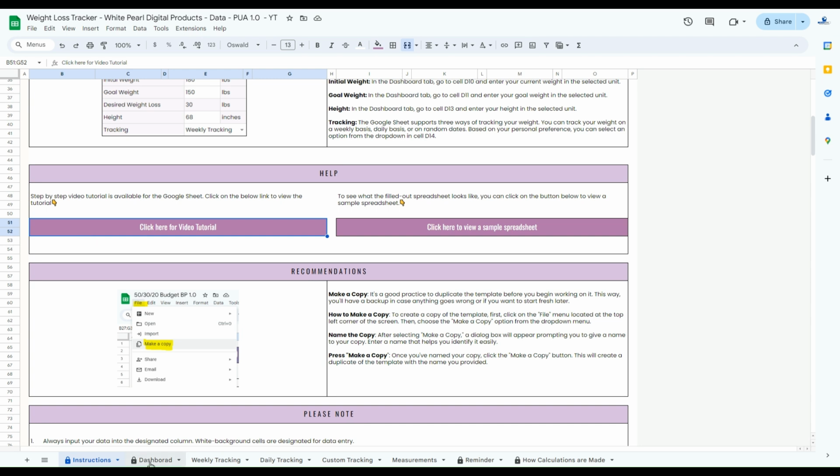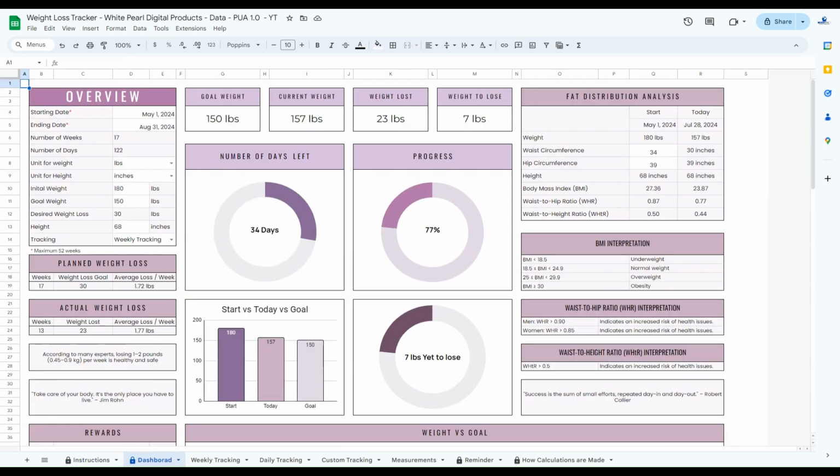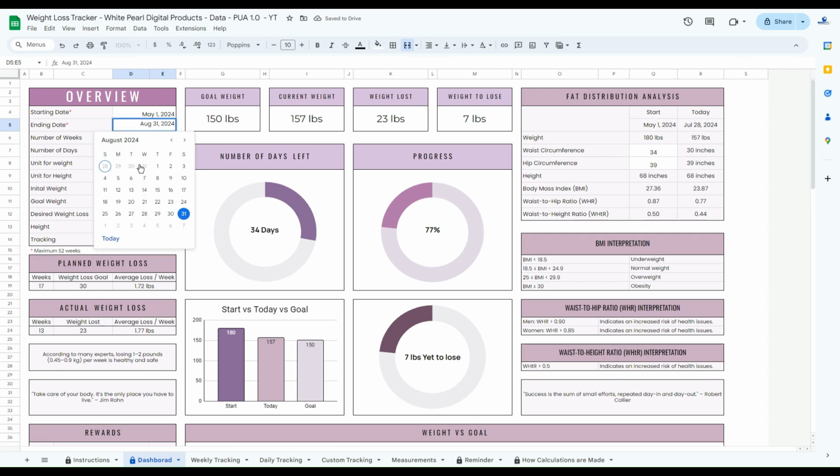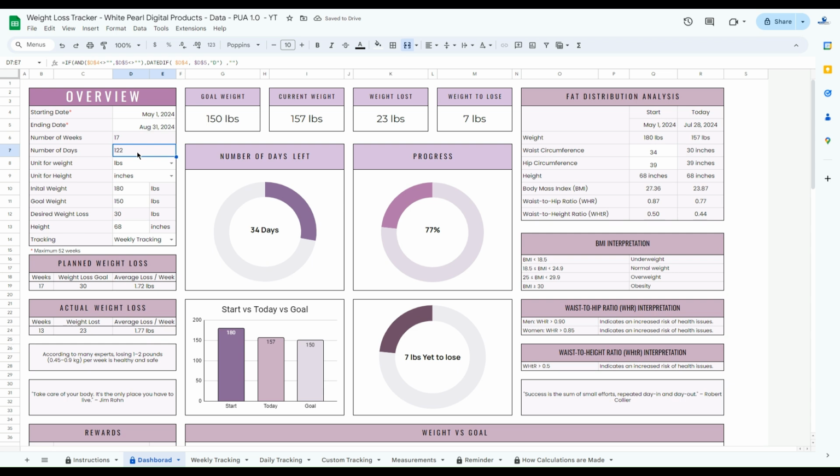Move on to the Dashboard sheet. In this sheet, you will set up your weight loss plan. Go to cell D4 and double-click on it to open a calendar control. Select the starting date of your weight loss plan from the calendar. In the next cell, select the ending date. The number of weeks and days in the weight loss plan is automatically calculated.